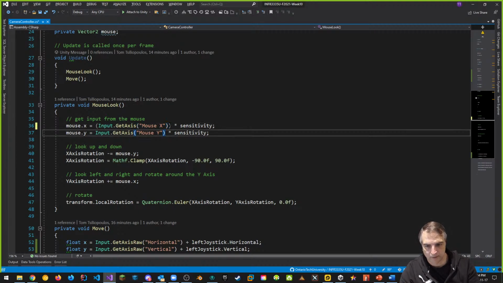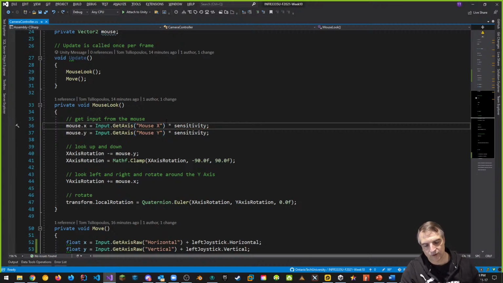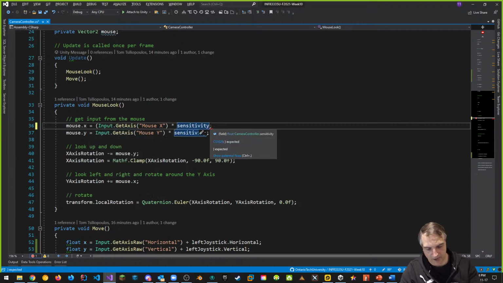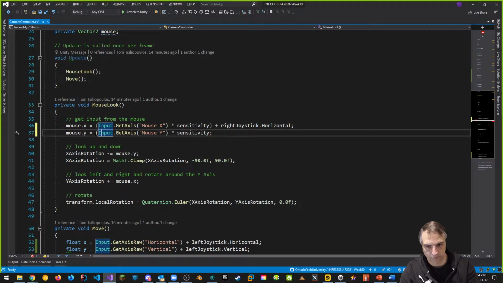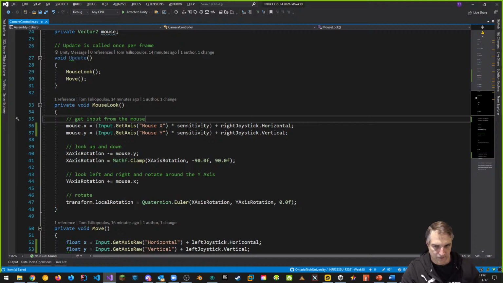Actually, let me just do that change again. The sensitivity is only really good right now for my mouse. I don't know if I'm going to need it for my joystick. For now, I'm just going to add on the outside. Let's just add this together with my right joystick dot horizontal. And I can do the same thing where I multiply. I'm just going to ignore my sensitivity for now. We can redo this later if we find that my right joystick dot vertical is good enough without any kind of sensitivity changes.